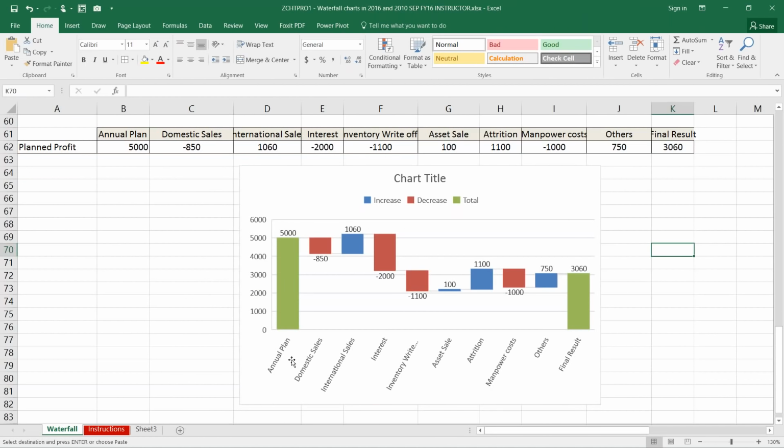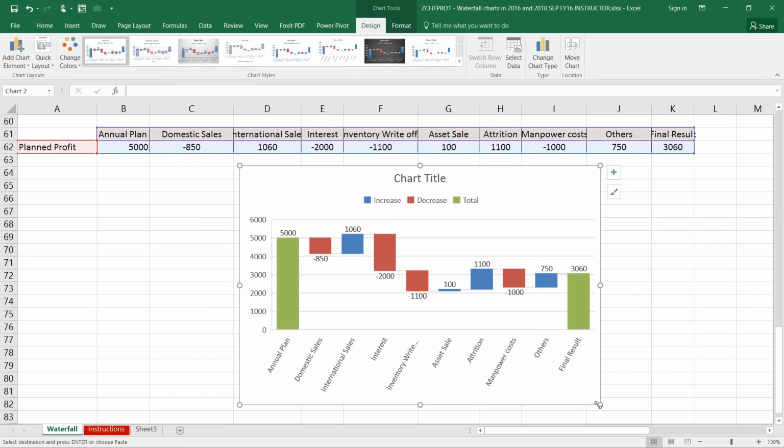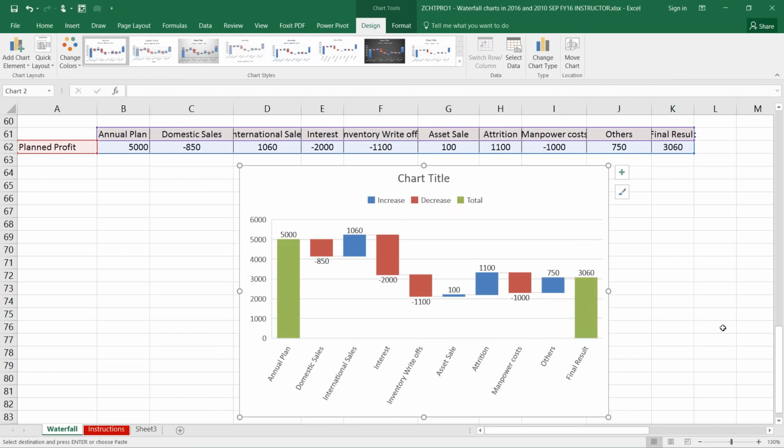And there you go. So we have the annual plan was 5,000. Domestic sales hit us by 850. International sales helped us by 1060, and so on. And at the end of the year, we achieved a result of 3060. So here is an example of using the waterfall type for business planning and business reporting. So anything where you have levels and you have inflows and outflows showing a start and an end is a prime candidate for using these kind of charts.